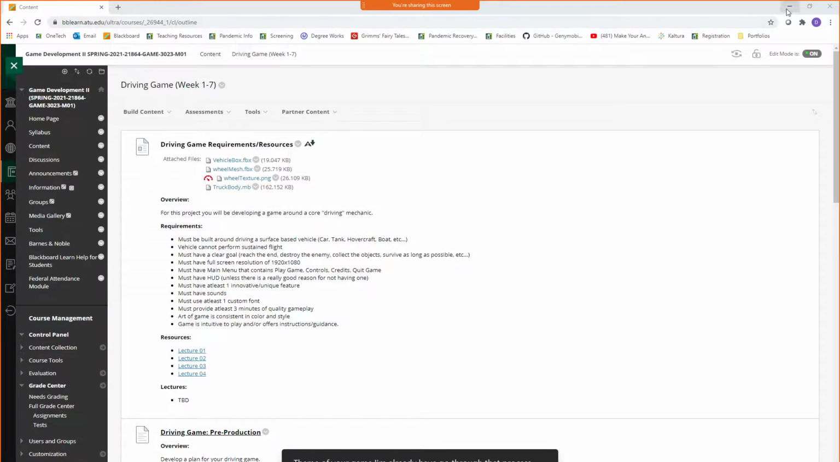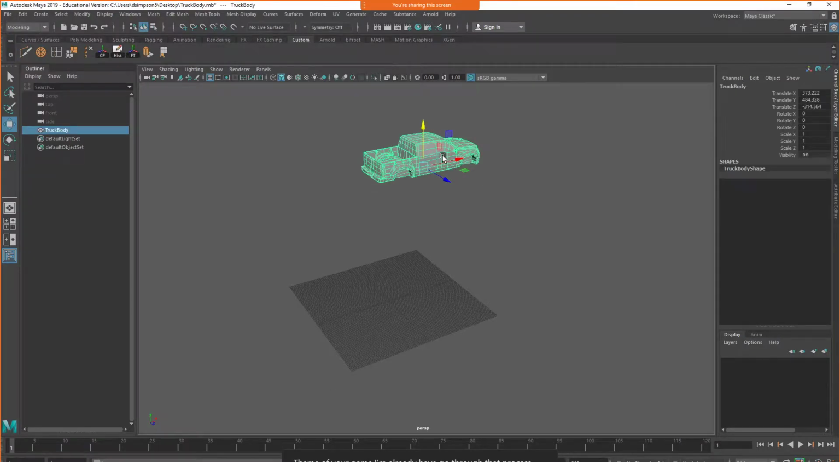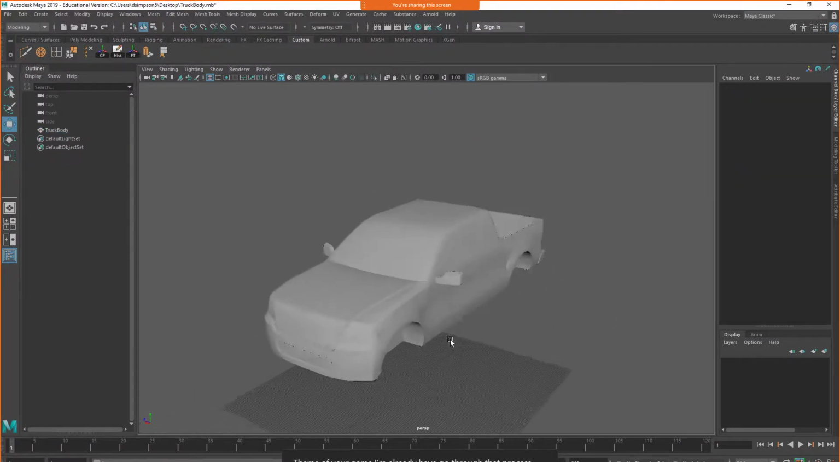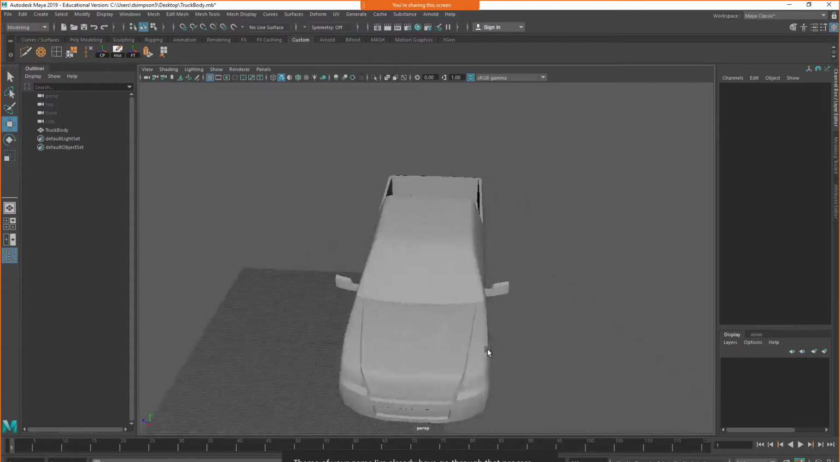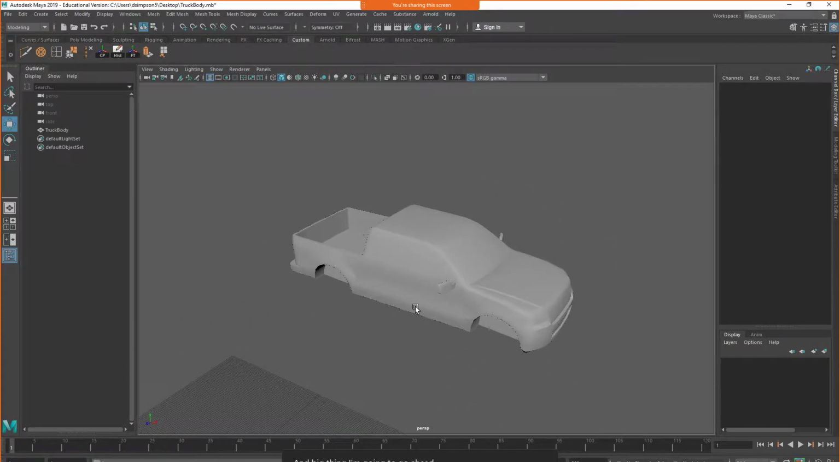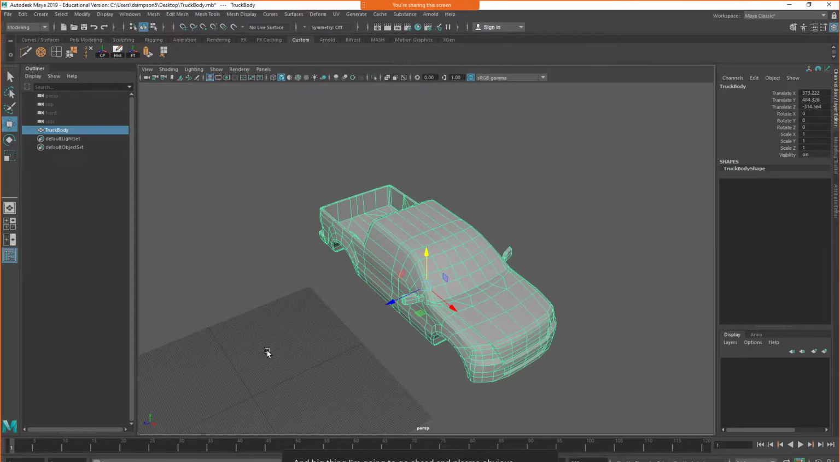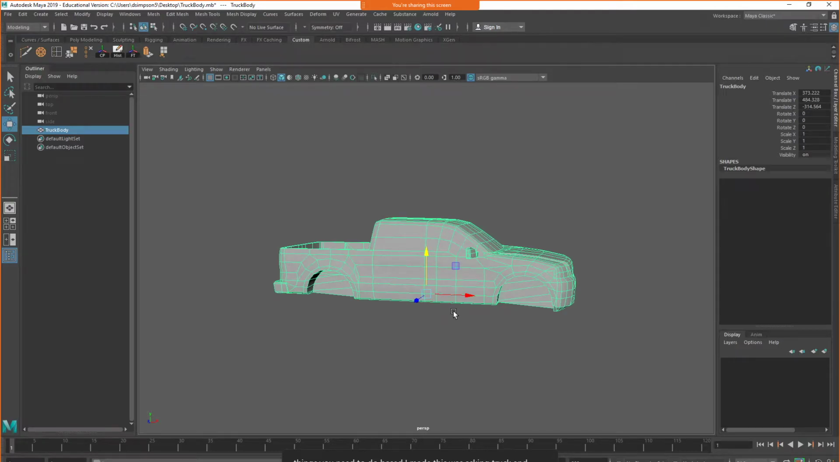So if I open up Maya, you can see I've got a truck here that was created. I'm going to point out some of the obvious things you need to do basically before you export it. So I made this awesome truck, and I'm ready to take it into Unreal Engine 4 and start having it cruise around.